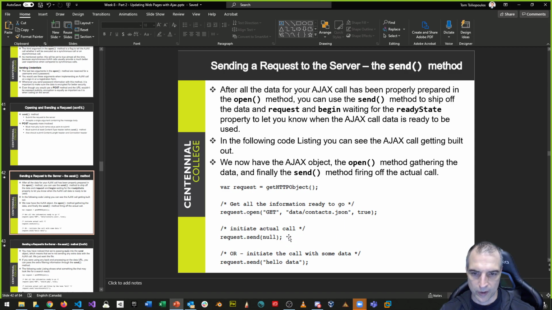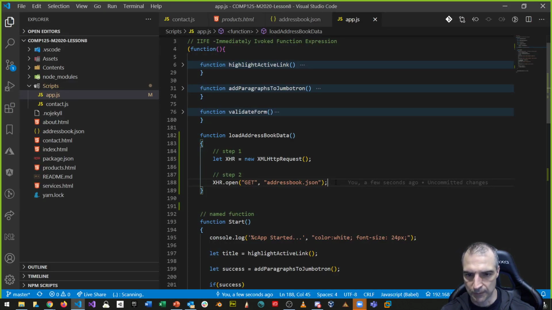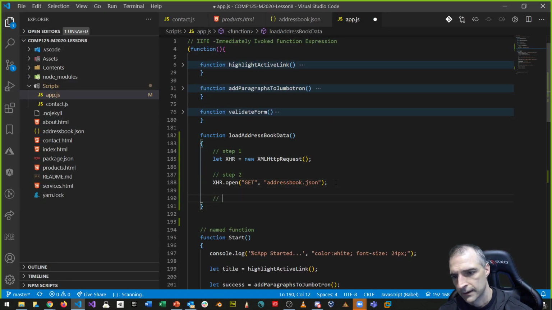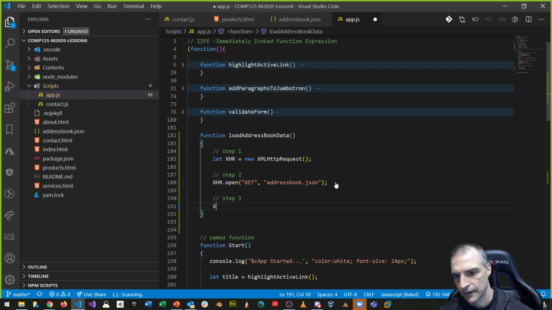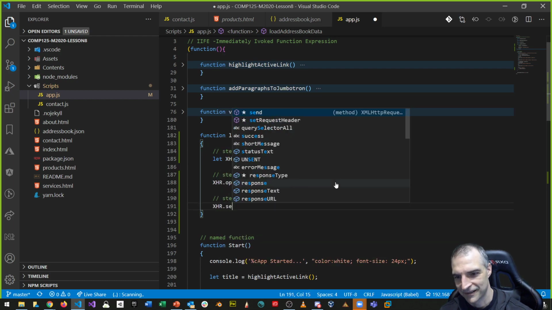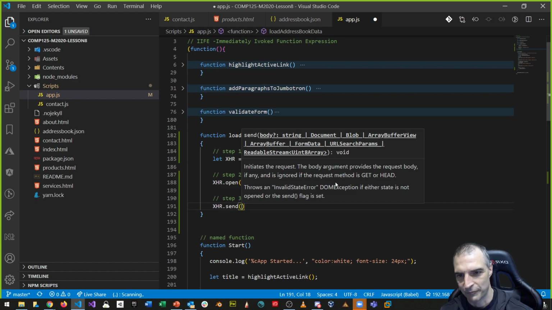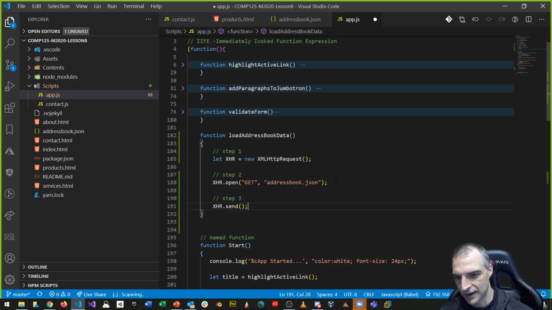And the send request can have two parts. It can have some data that we send to the server that the server is going to interpret and modify our request with a different response. Or we can send nothing. So for example, we could do something like this. Step 3: xhr.send. And we don't have to send anything. We just have to send nothing, just this. This actually executes the request.